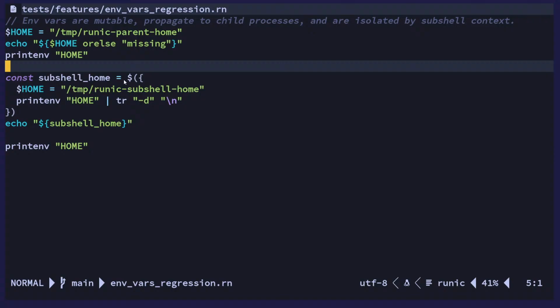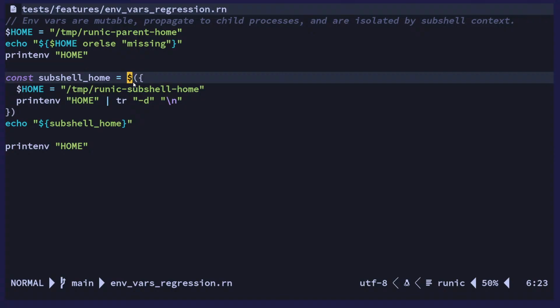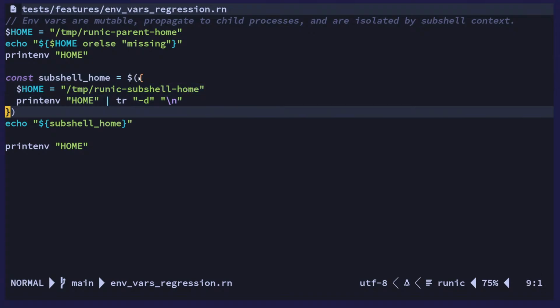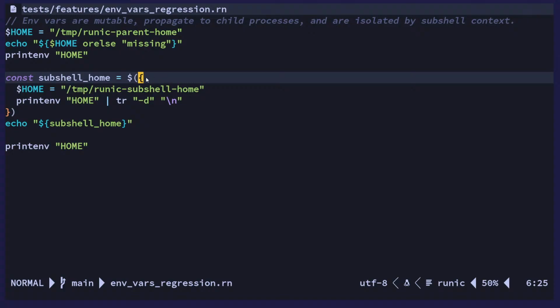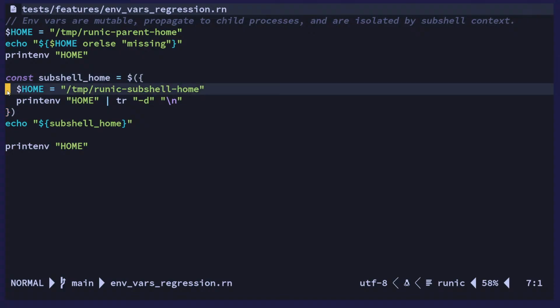And here's a subshell. Subshells are denoted with this. You have $, and then parentheses, and then we have an expression in here, and it can be a block expression, and in this case it is. And a block expression is, you know, a list of statements. You can also just have one expression in here if you want.